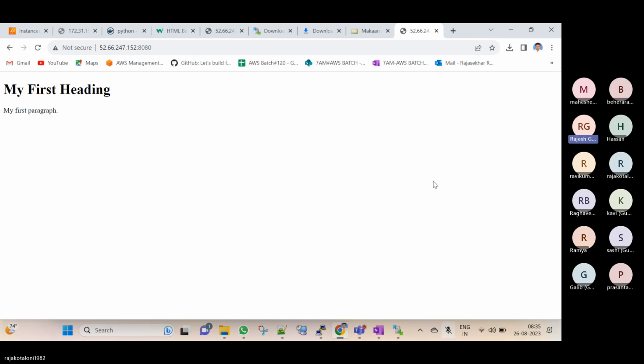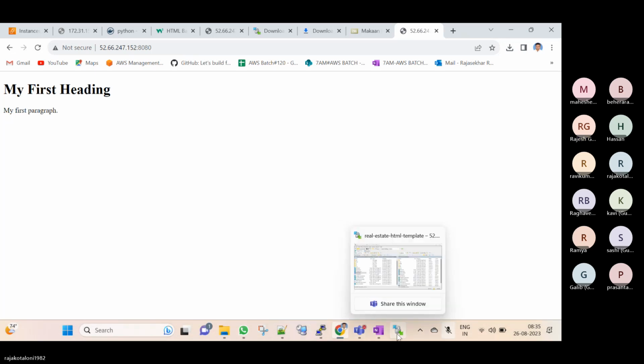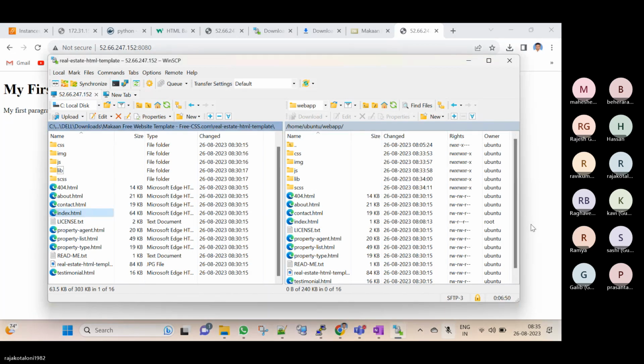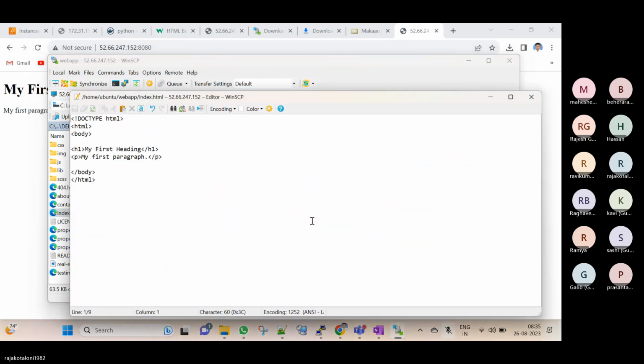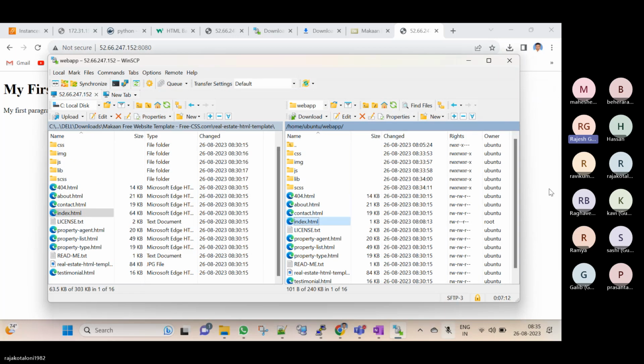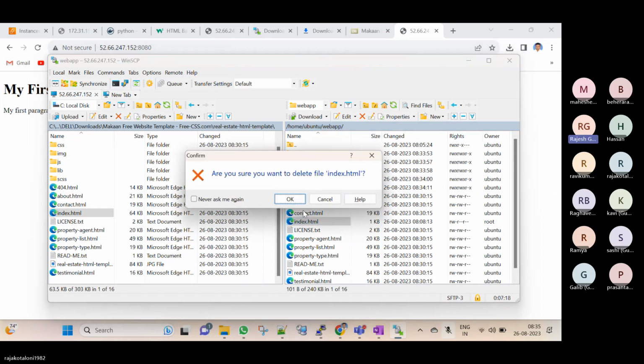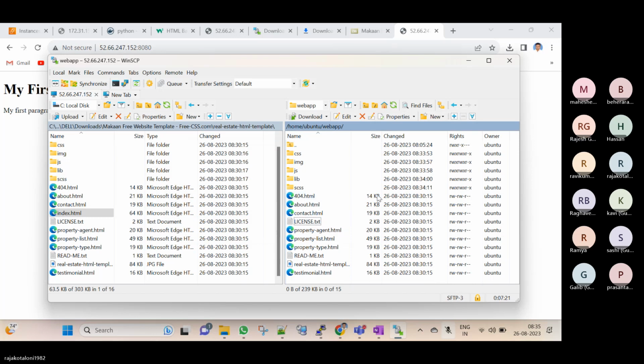Go back to the WinSCP. Open that index.html file on the right side. Select the file, index.html, and right click. That's the main problem. So close it, and you can delete the file. Index.html file, you can delete it. Perfect. Now on the left side, there's an index.html file.